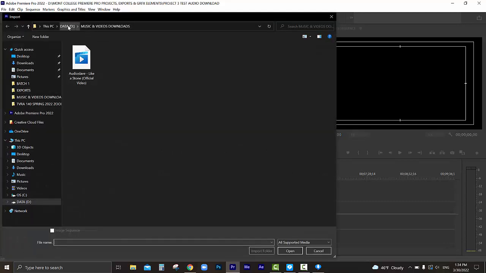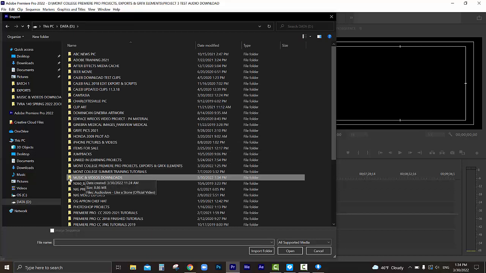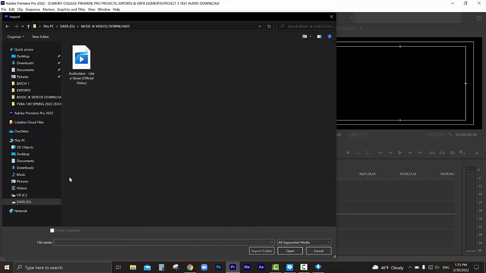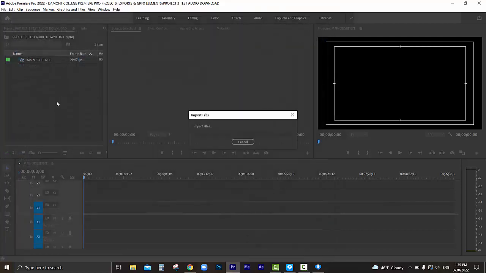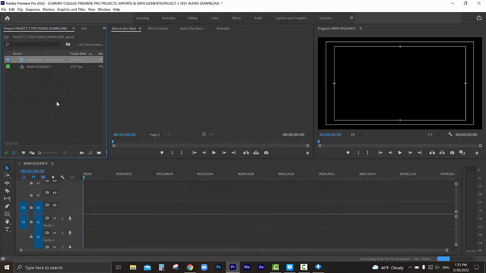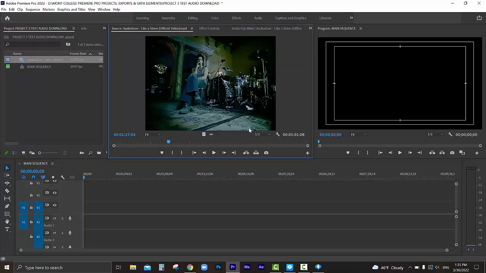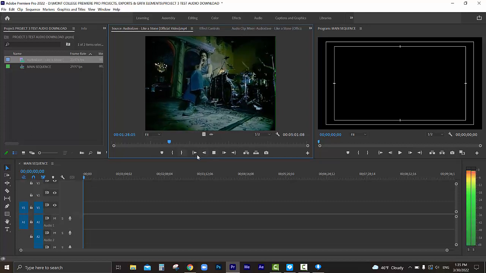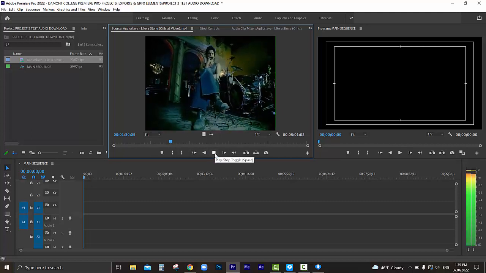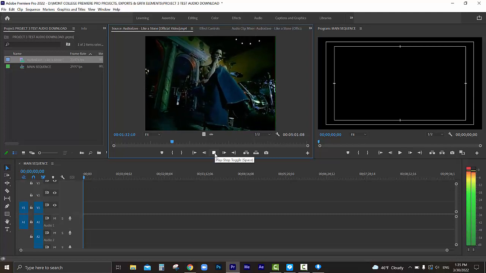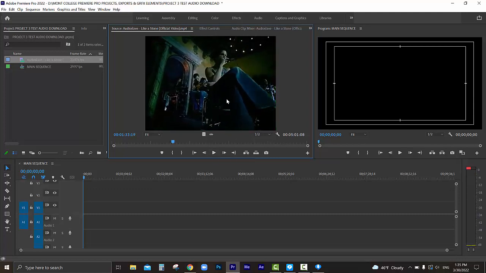Double-click in my project panel, and sure enough, it shows up in that folder I told it to be in. Right, there it is, and I click on it, open, and it comes in, right? And I can double click it, and of course, open it up in my source panel. There it is. Okay, so there it is, I know it's there.